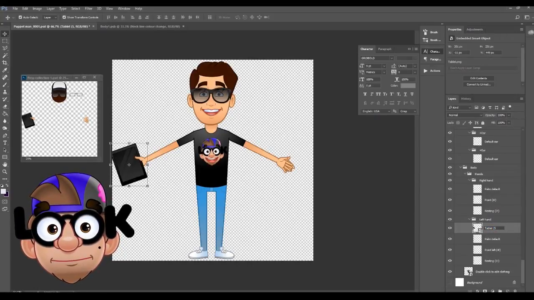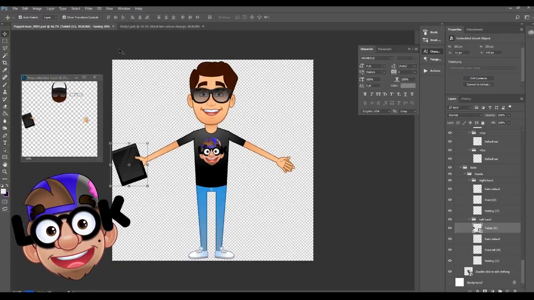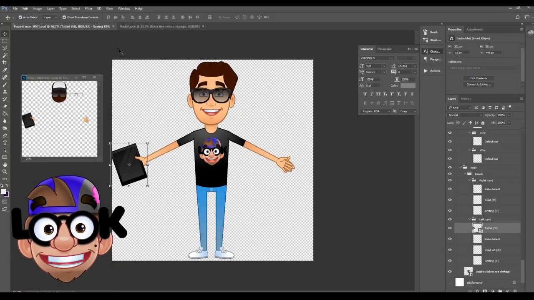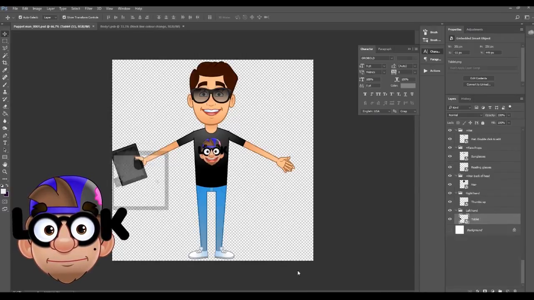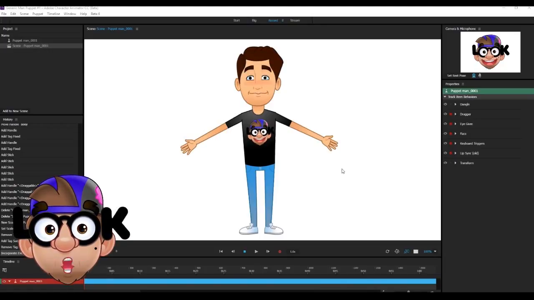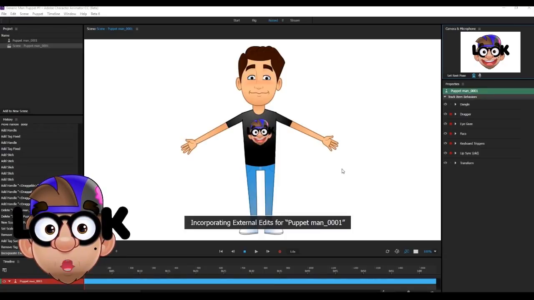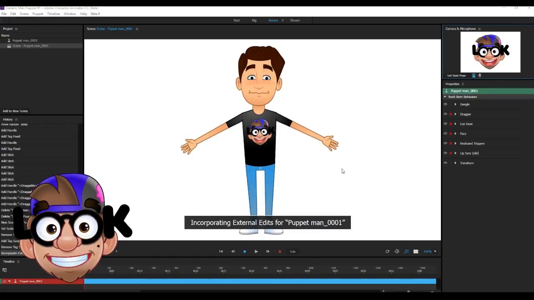Oops, hang on. Type it in properly. Right, save it, and again go back to Character Animator, and it should have automatically updated once you click onto it. Right, give it a second to incorporate them changes.